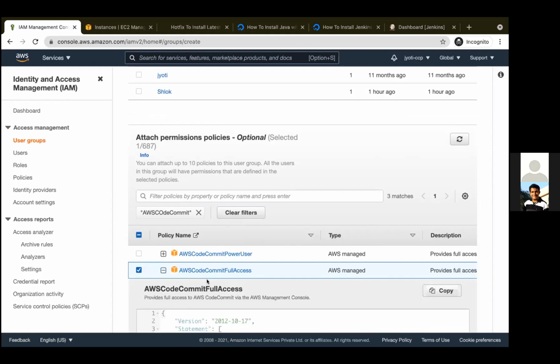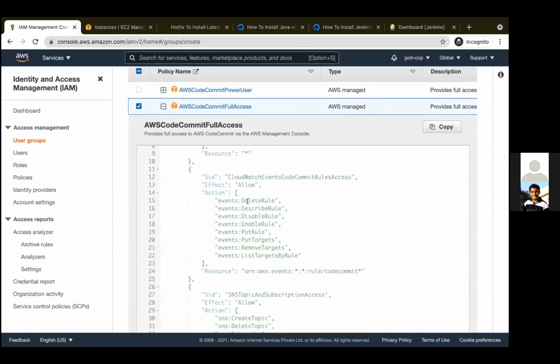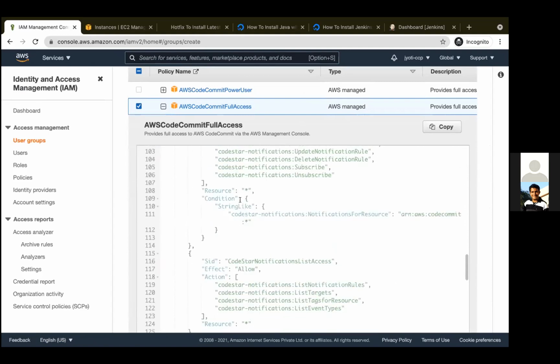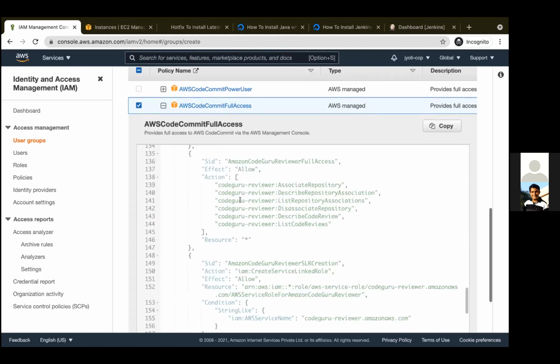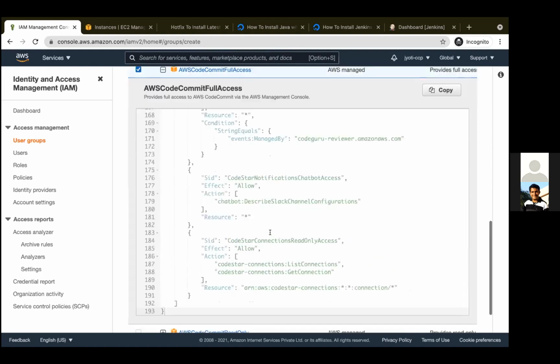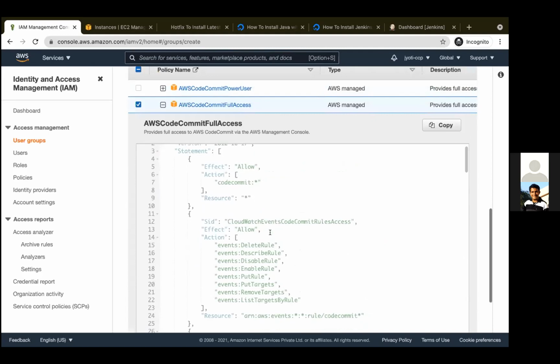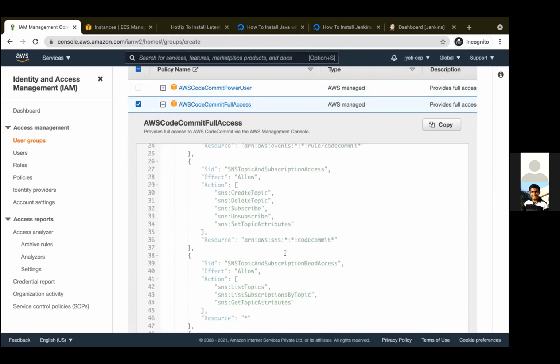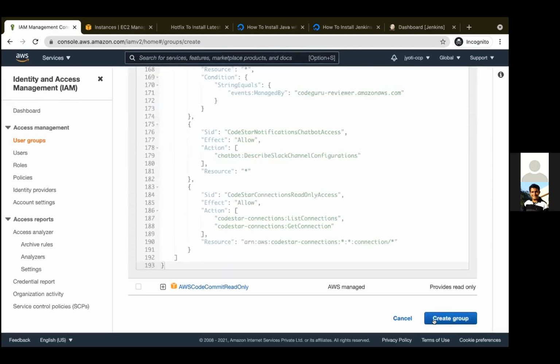Let's expand it to see what exactly we mean by full access. So you see a policy attached to it. It says that a user who has this group and this policy would be able to perform everything. The user would be able to work with the code repository, do pull, push, PR, all the stuff you do with GitHub. Okay, so now go ahead and create.